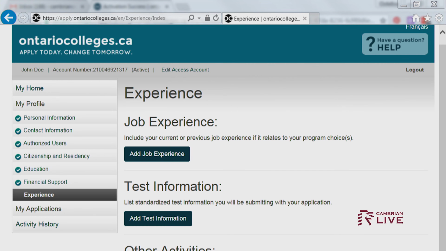The next section is experience. That's if you would like to put anything in there to tell us about any experience or test information or other activities related to the program that you're applying to. However, currently at Cambrian, we don't have any of this criteria in our admissions processes. So once you've finished that section, you have set up your profile.